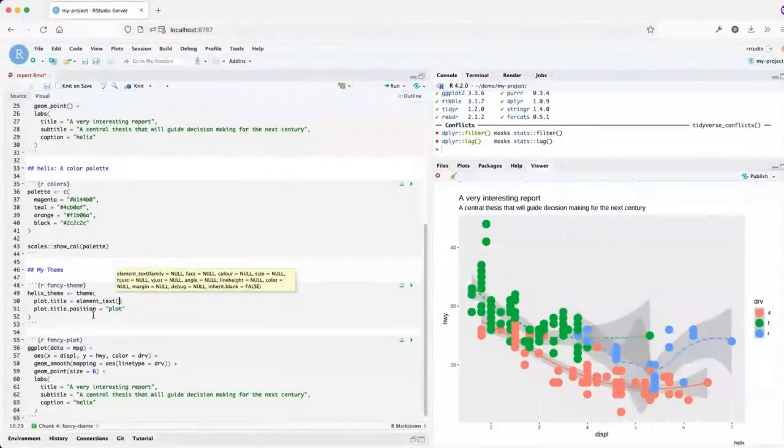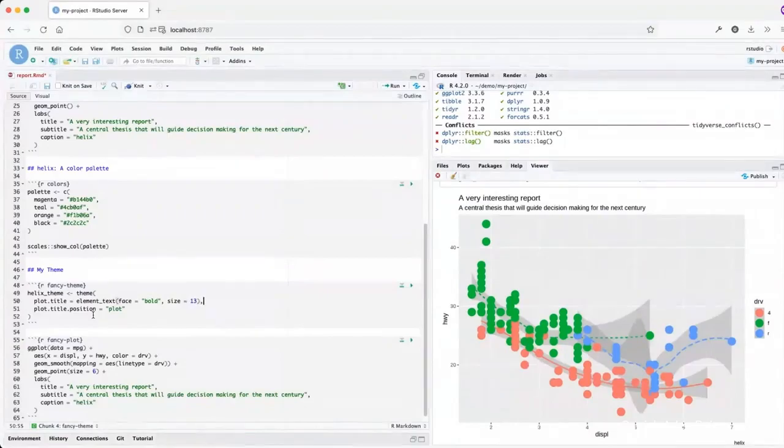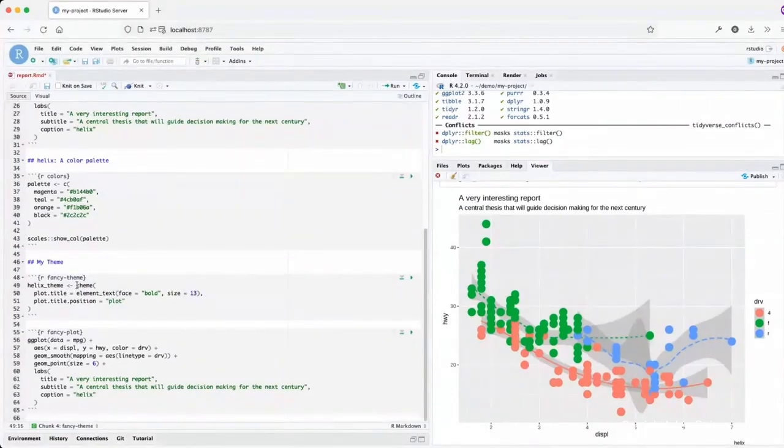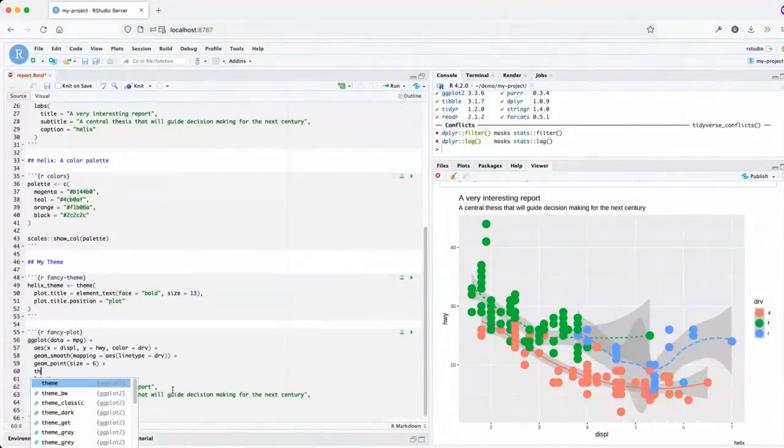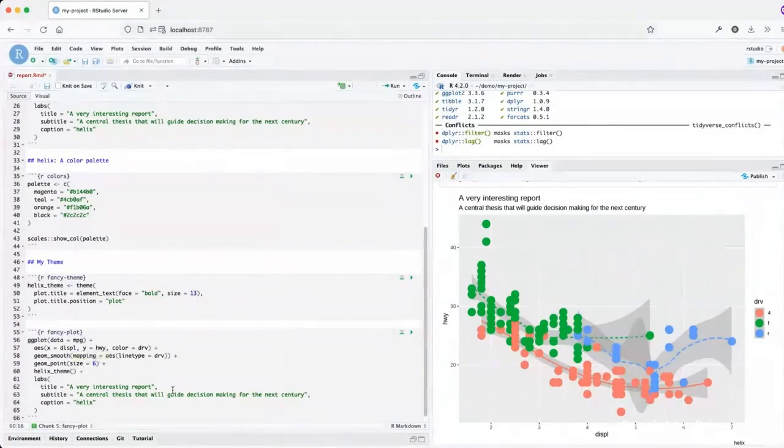And here we could say face equals bold and size equals, I don't remember what the default size is, so we'll just pick something. 13. Let's see if that might be huge. We're going to find out. So I have this Helix theme here, and then I'm going to just add that Helix theme into my ggplot down here. And let's knit this again and see.